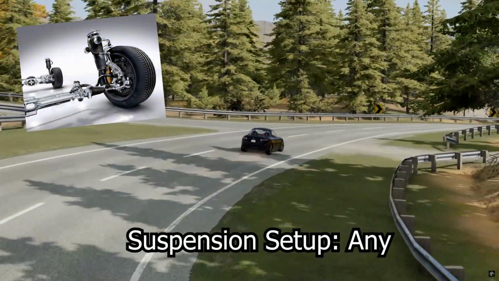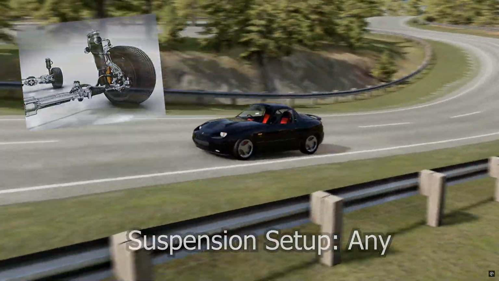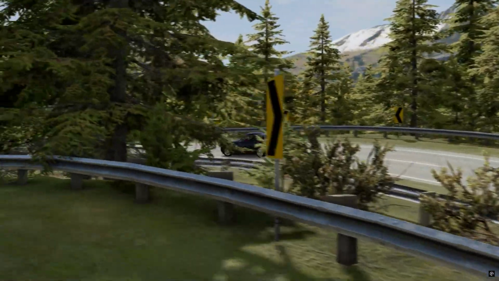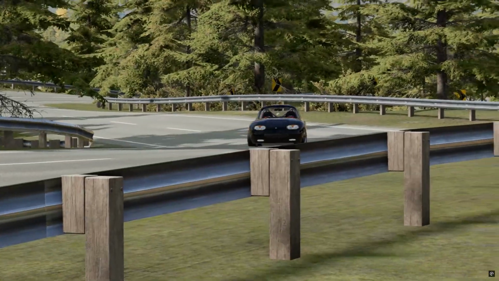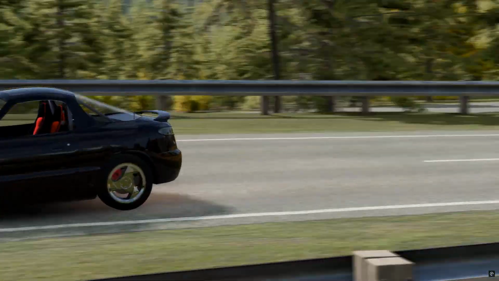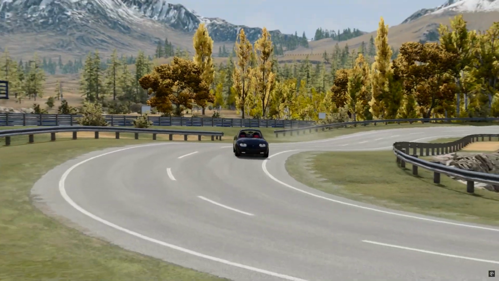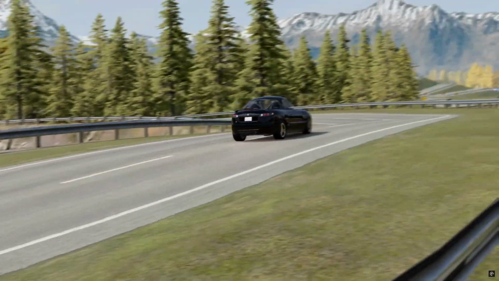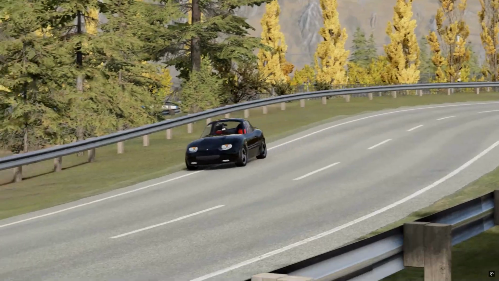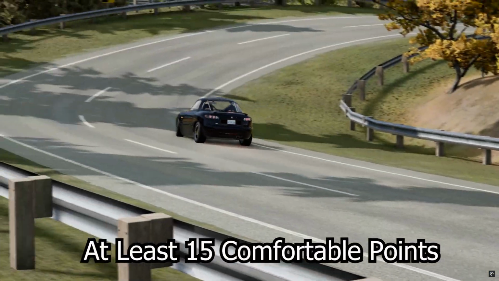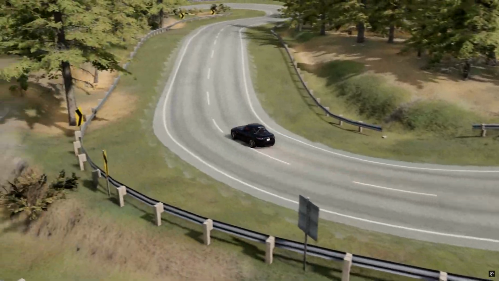Next, of course, you have the suspension type. You can tune your suspension as you want. That's your choice, depends on your car design, if it's a coupe, a four-door saloon or an SUV, whatever. But make sure your car has some comfort points, because this is a road legal car. You'll drive this thing to work, to the supermarket. Make sure your car has at least 15 comfortable points.